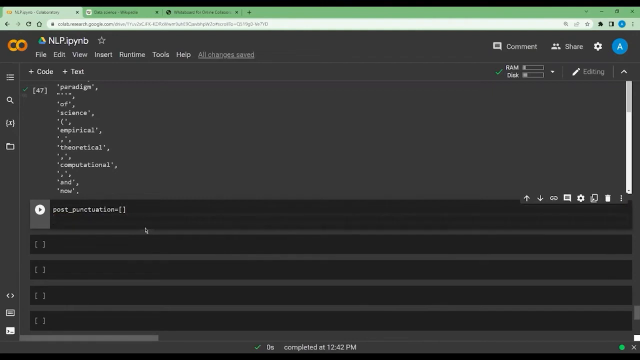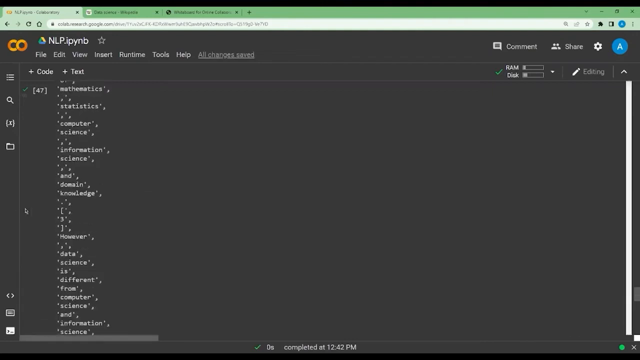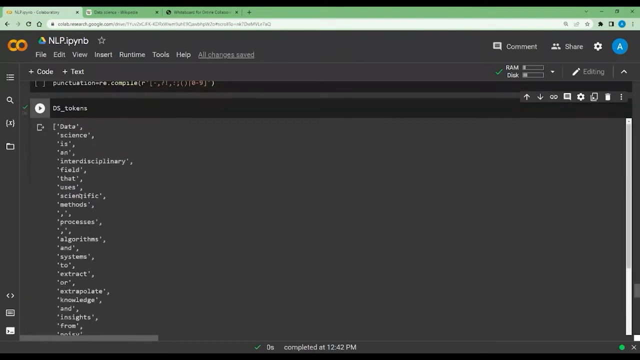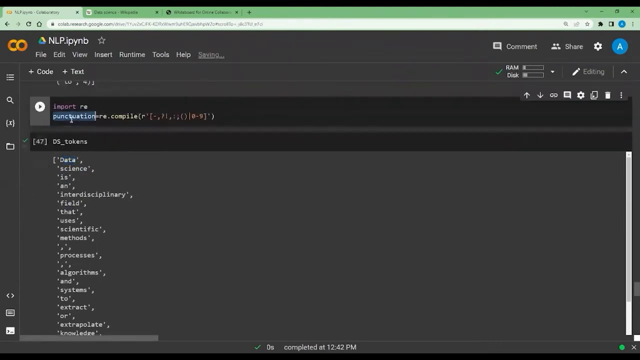Now, please be careful. I will iterate over each word in the DS token. First I will take data, then I will take sign, then I will take is, then I will take an interdisciplinary field that. So I will iterate over each word using a for loop in the DS tokens. Then I will compare that particular word with the punctuation string. If this punctuation string matches with that particular word, I will replace this word in the ds token with an empty string, with an empty character, right? This is my logic.